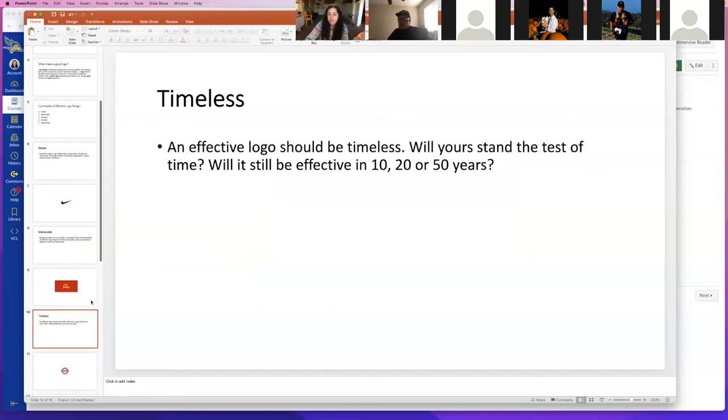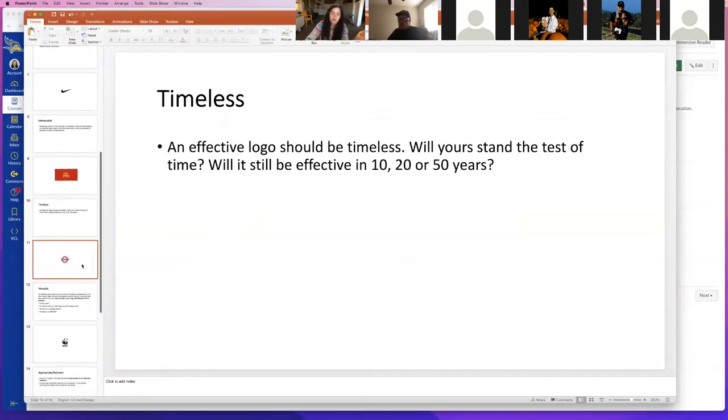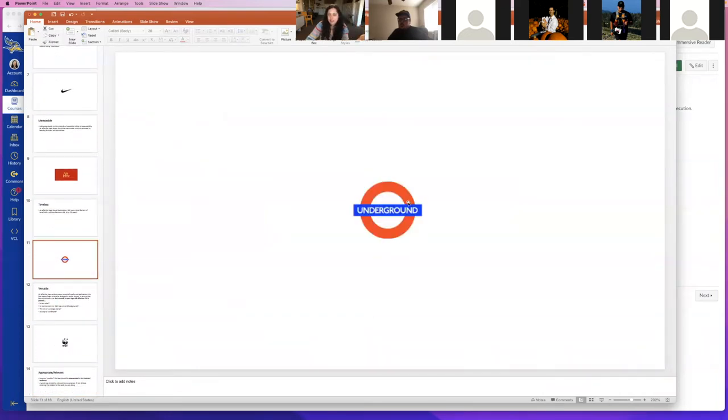They mean something to us now because we're so used to seeing them over and over again. The London Underground is a circle and a rectangle. So just consider that as you're doing your own logo design.